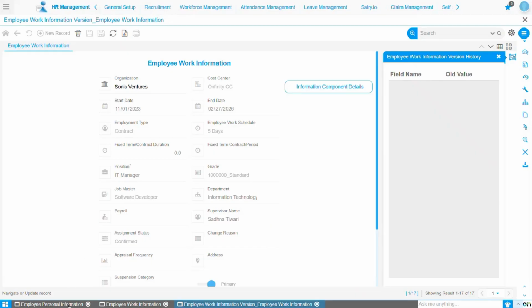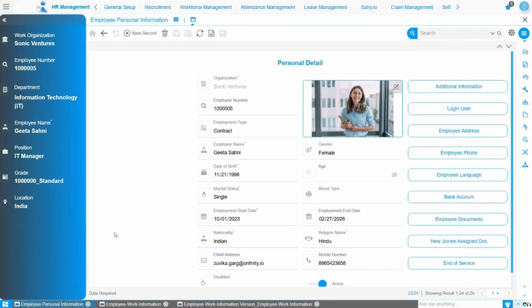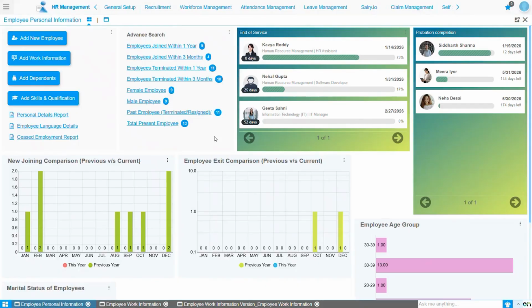Returning to the Employee Personal Information screen, the charts and widgets have now been updated based on the new record. To check that, go to the landing page of the Employee Personal Information screen to view the End of Service widget. This widget displays the record for Geeta Sani, showing the end date, the percentage of days completed, and the remaining notice period. This demonstrates the process of how an employee submits a resignation and how HR receives the related details. Next, we'll look at how the admin can directly enter details for an employee, whether it's a termination, resignation, or any other separation case.